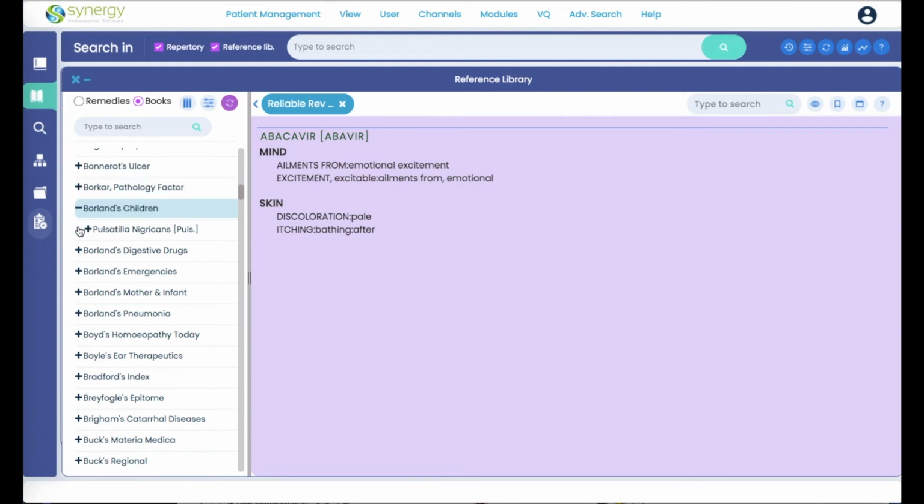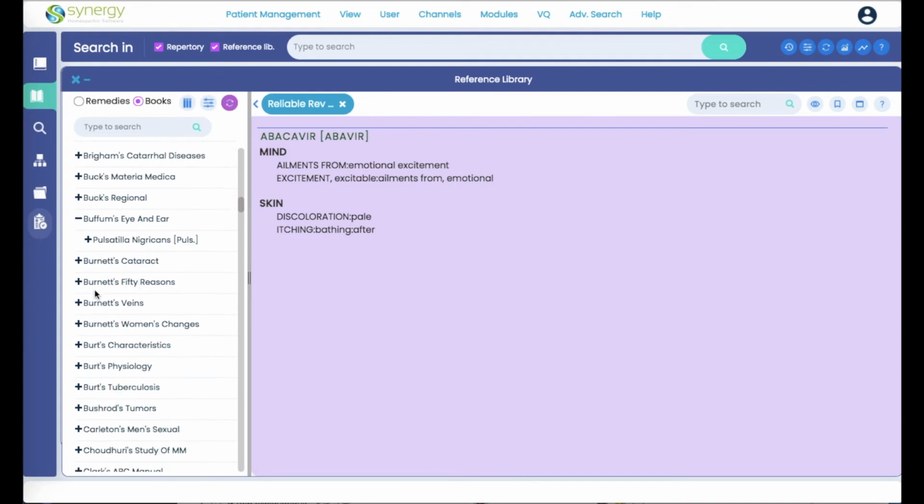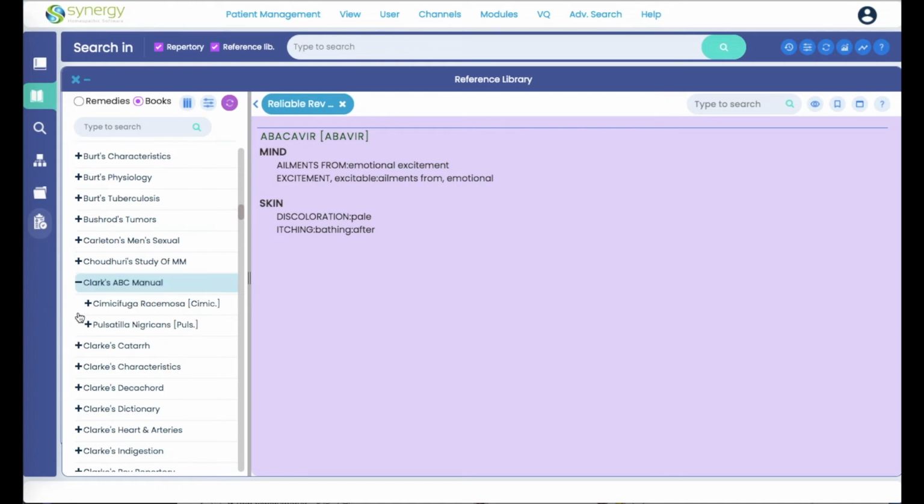One of these books is sure to have Semecarpus. Let me get to a more common one. Clark's ABC Manual will certainly have them both. Yes, it will. There we go.